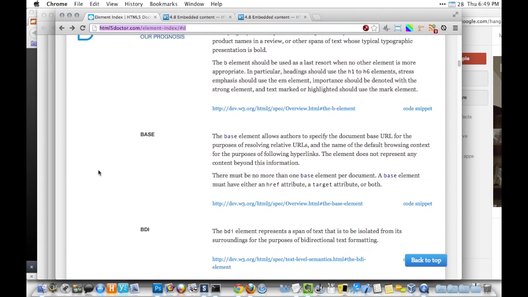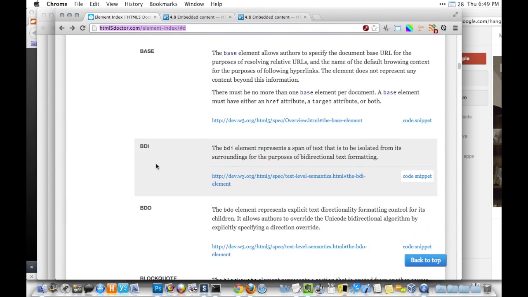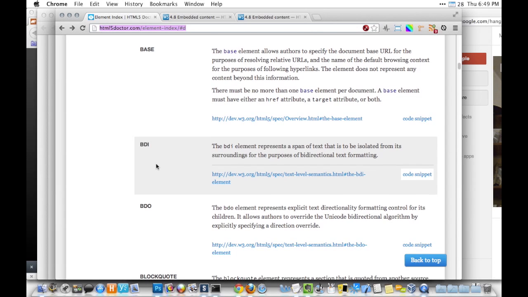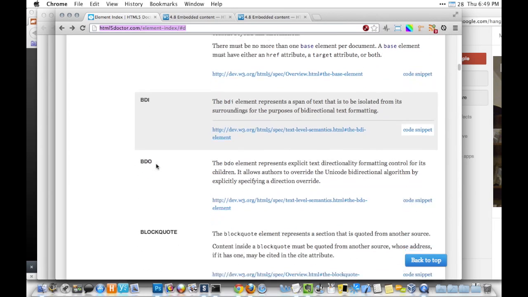Base element. Let's see, let's read this one together. Some of these are going to be new to me. Base element allows authors to specify the document base URL for the purposes of resolving relative URLs. Oh, that's interesting. It's a hardly used element. It was one of those things that was created with good purpose but was never actually used in the wild. I don't know if I've ever seen a website that used a base element.